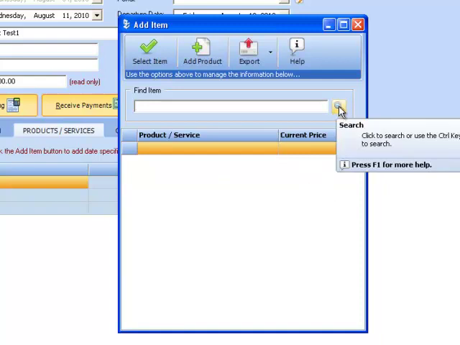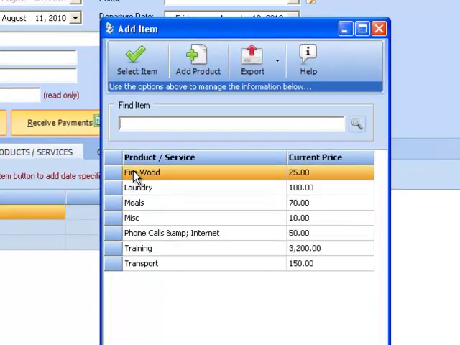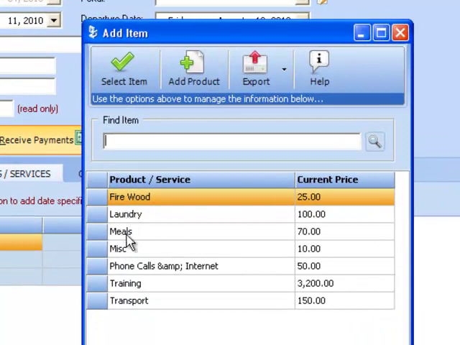Once they're in, if you click on the magnifying glass, it comes up with these items here. I've got firewood, laundry, meals, miscellaneous, transport, that type of stuff. And then you can add it to the customer's bill, and they can pay for it. The nice thing about that is that it's included in that credit card link that I spoke about. So if the customer wanted to pay his whole bill on the credit card, you can add his firewood, his laundry, his meals, telephone calls, all of that to one bill.